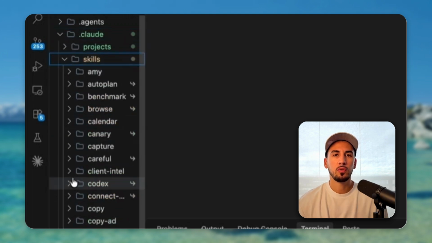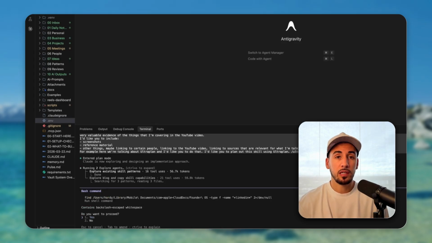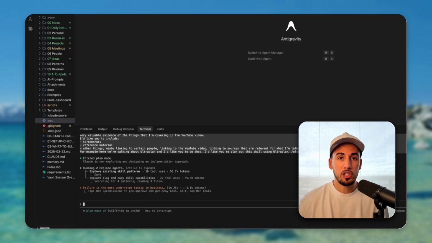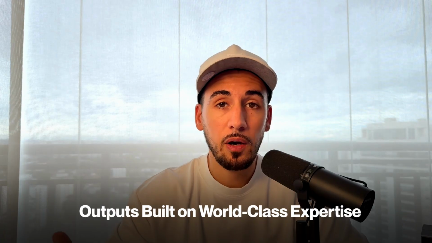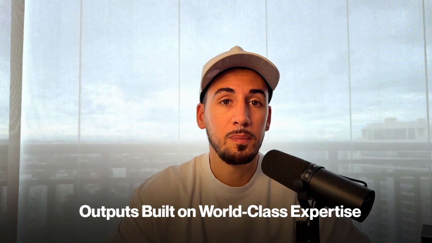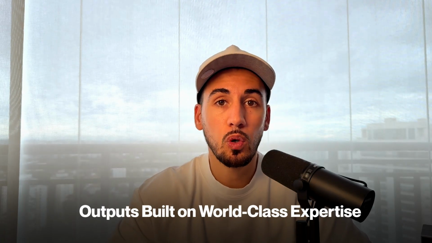I have 72 custom skills on my machine right now. Not plugins, not apps I downloaded, skills that I've built using Claude Code directly on my machine in my terminal. Each one of these is on a specific workflow for one of my businesses. And when I run one of these skills, it doesn't give me generic AI output. It gives me outputs that are trained on people that have been delivering world-class work.